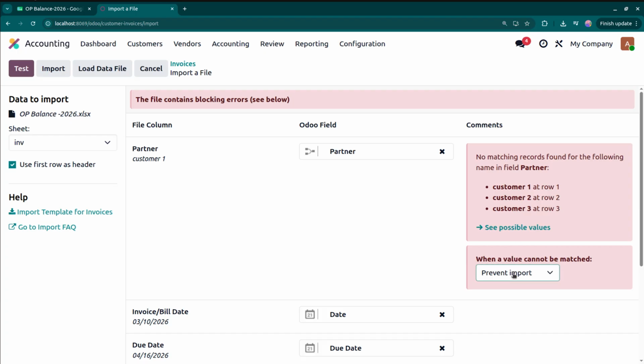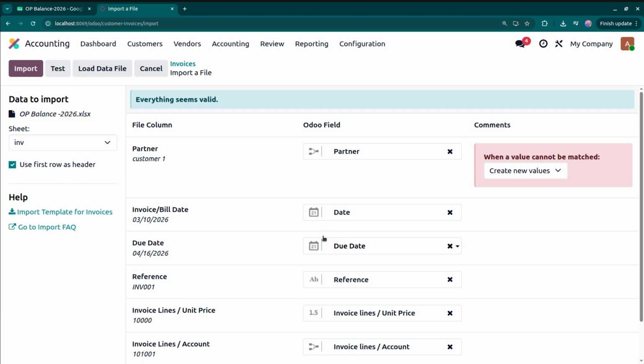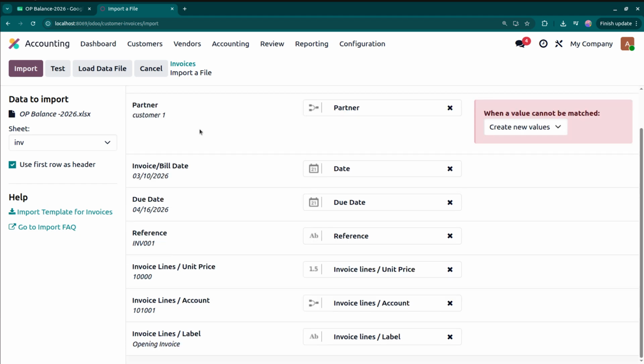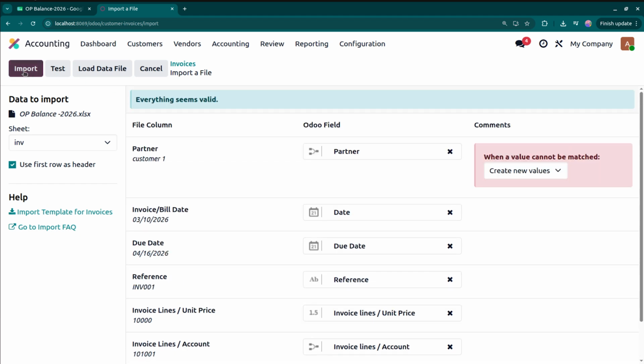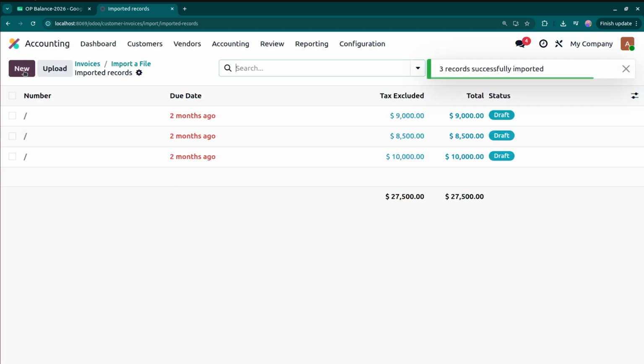So I can simply click on this option. There we have 4 options. You can either prevent import, set a value as empty, skip records, and create new values. But here I want to create new values corresponding to that. Once I'm done with that, let me test one more time. Now you can see everything seems valid. Once I'm done with that, I'm going to import this. So these 3 invoices are imported very well.